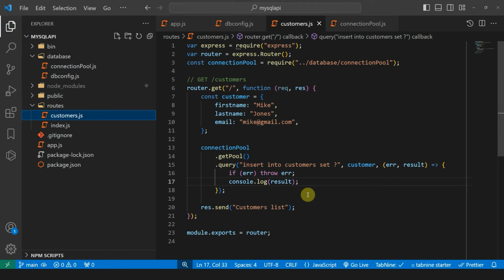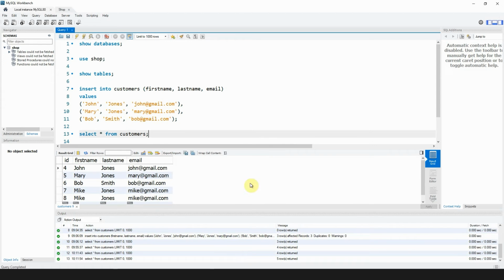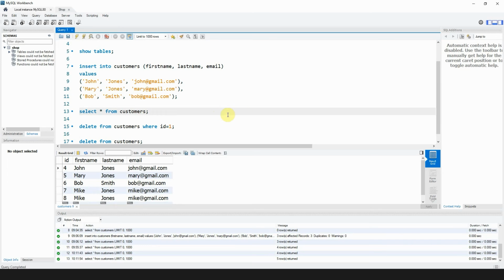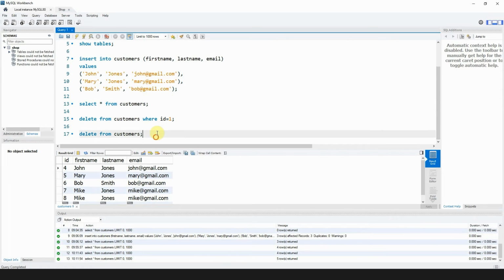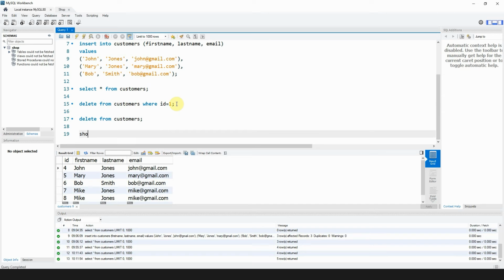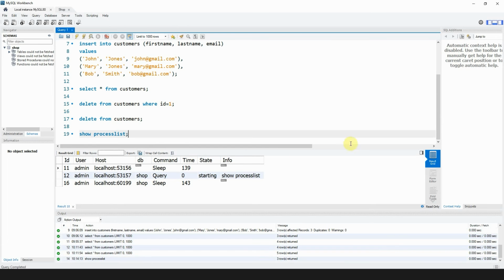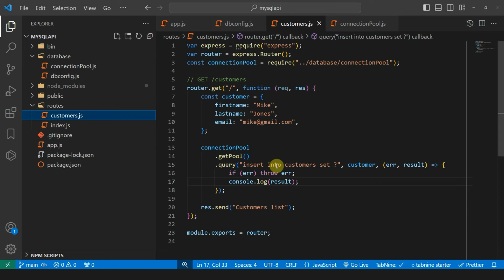So what's so great about pooling? Well, if I jump into my SQL Workbench here, and if I say here show process list, Control Enter, we can see our connections. Okay, so basically we just have the 1, 2, but this one is sleeping, and this is basically it, because it's only us using it. But what if I do this 100 times?